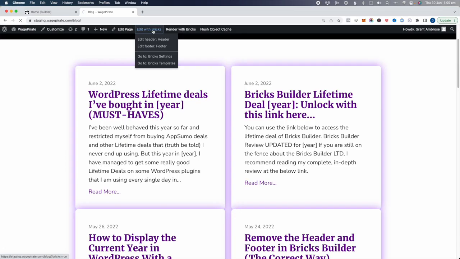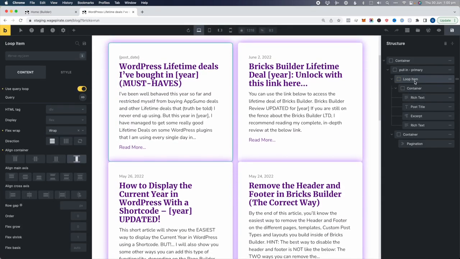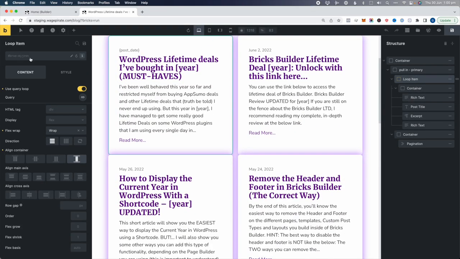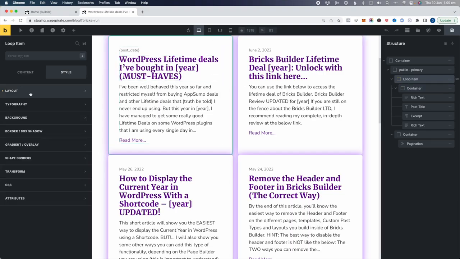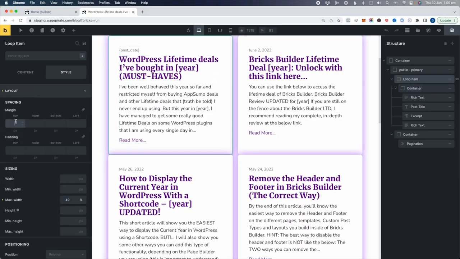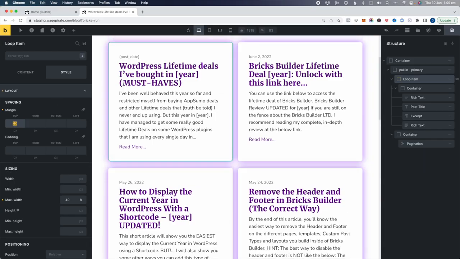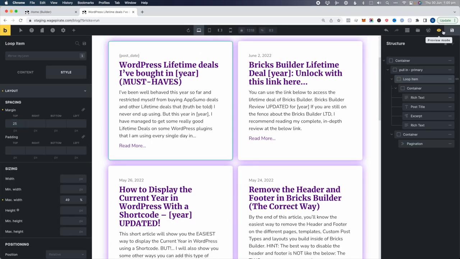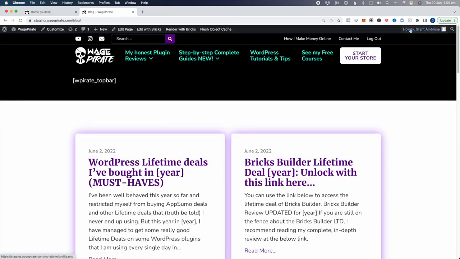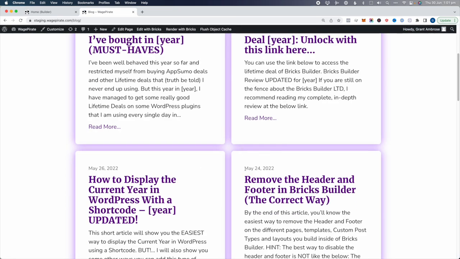So let's go back and edit with Bricks. And then here, when we're editing the loop item, now that I know that I'm not editing a class, I'm editing this local element, this container, I can go style, layout, and then I'll add the, I think it was 30 pixels there or 25 like that. And then we'll save, preview, and then preview on front end. And if we go down, we can see that that's all working.